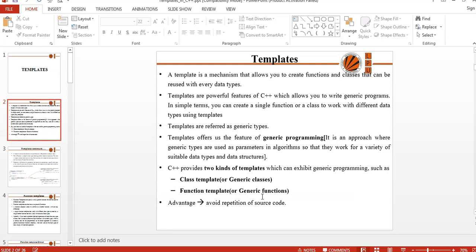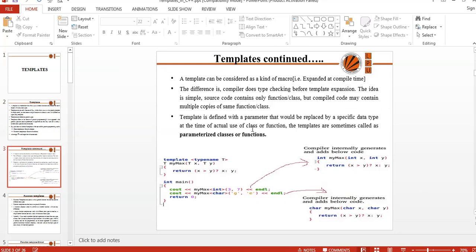Now, what is the advantage? Avoid repetition of source code, meaning writing the same code two times for the integer data type and the float data type. I am going to make only one function template. Now, templates are basically considered a macro, but templates are expanded at compile time. The difference is the compiler does type checking before template expansion.